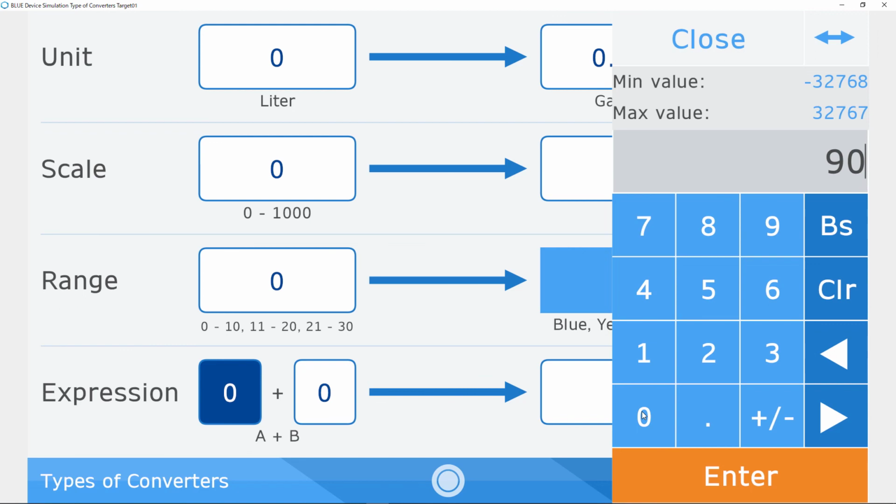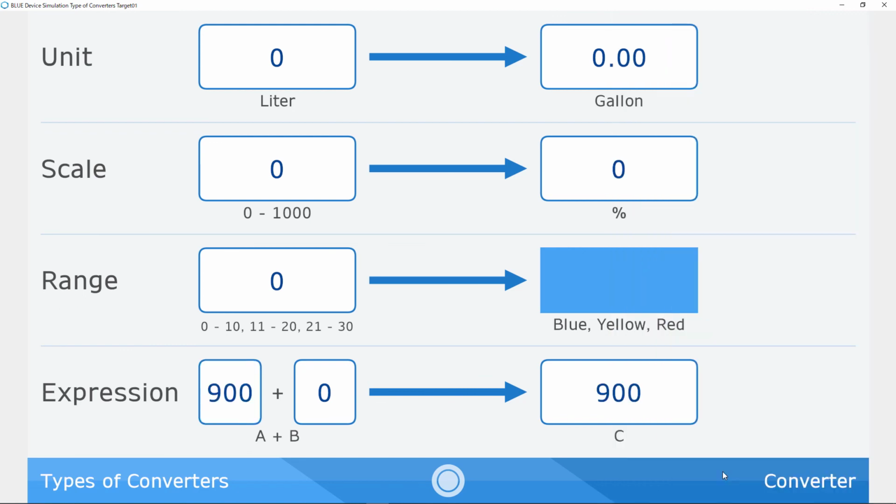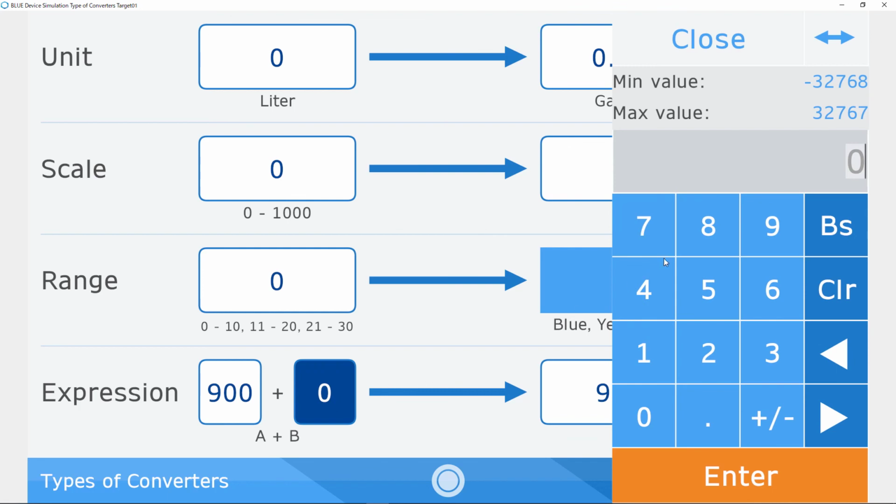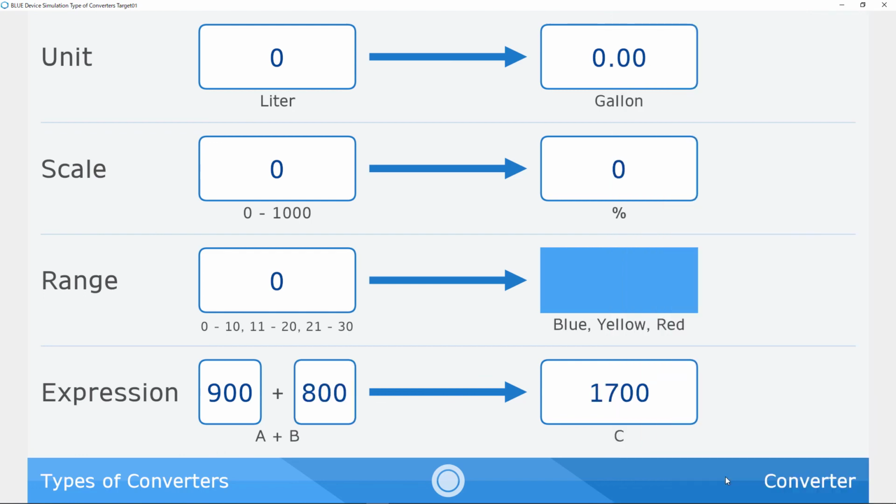Enter 900 in the variable a and 800 in the variable b, and the total value 1700 will be output to the variable c.